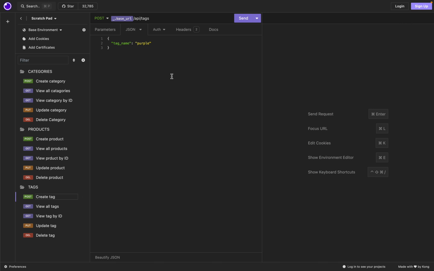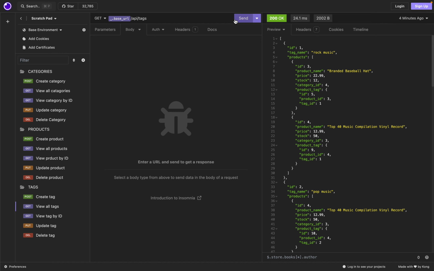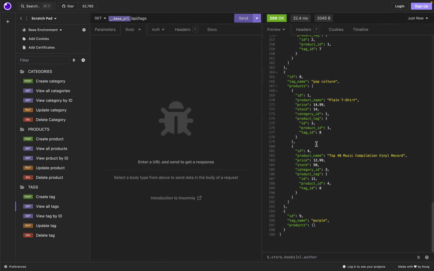Now let's create a new tag. Tag name purple. I did see red and green in there, so I figured might as well put in purple. With the ID of 9, what we can also do is view everything just to make sure it worked. ID of 9, purple.